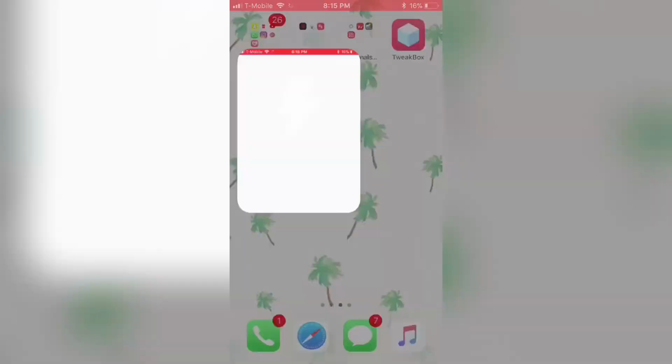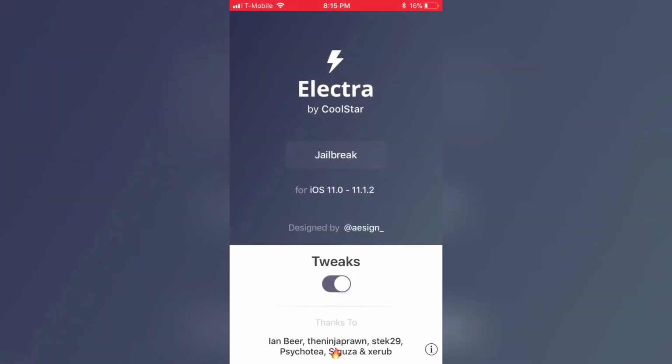From here, go into Electra, and click on the jailbreak button. I can't record when the jailbreak is actually happening because it will reboot your device, so I'll get back to you guys once the jailbreak is done.